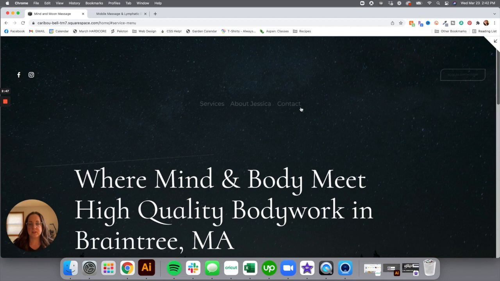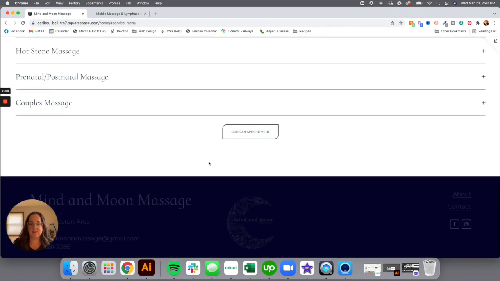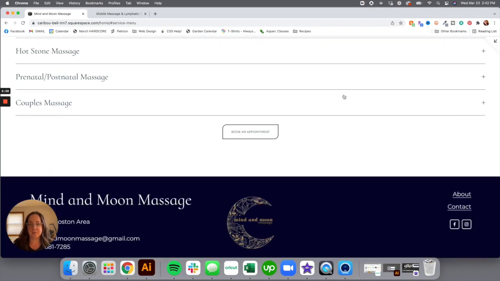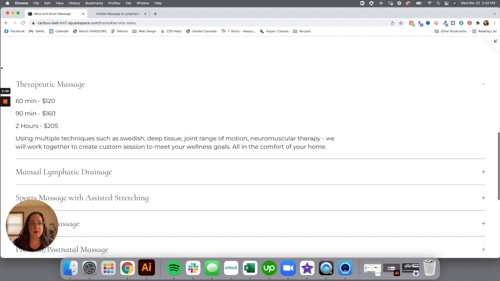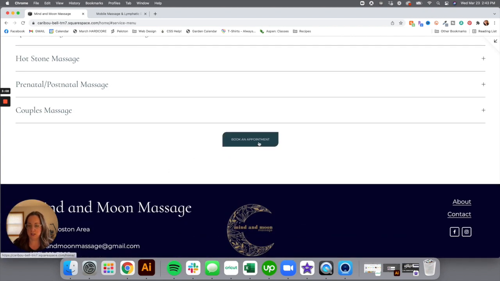So that is a really nice, quick way for people who are on the site thinking about booking with Jessica to get right to her services. And then of course I've created a book an appointment button right below, call to action. So they've learned about her service, they know how much it costs, and they're ready to take action. So they're going to click that button to book an appointment with Jessica.